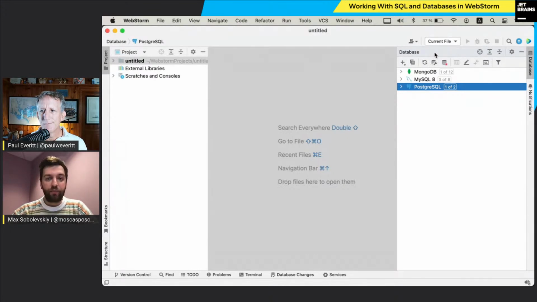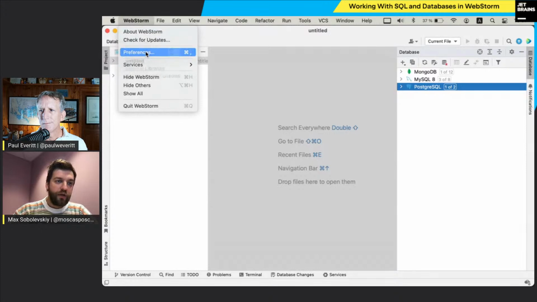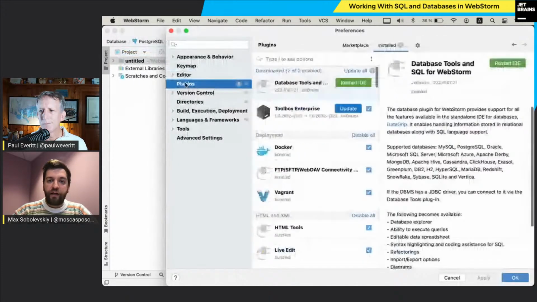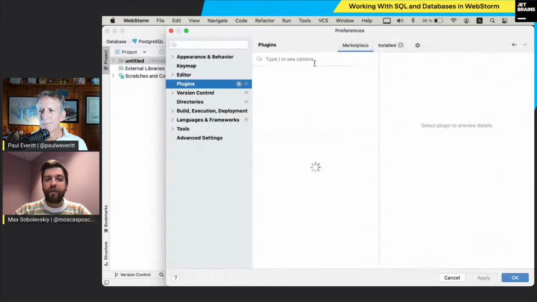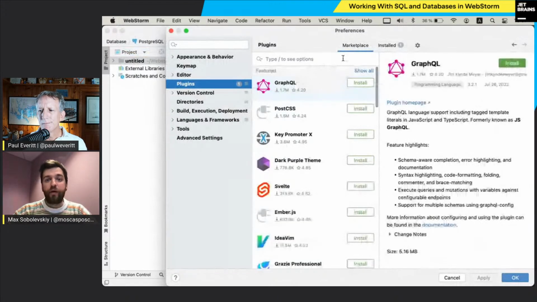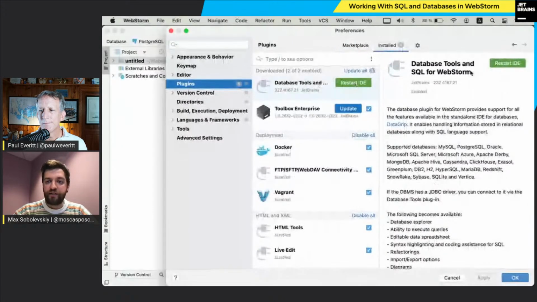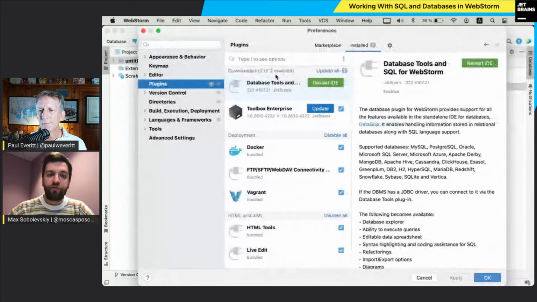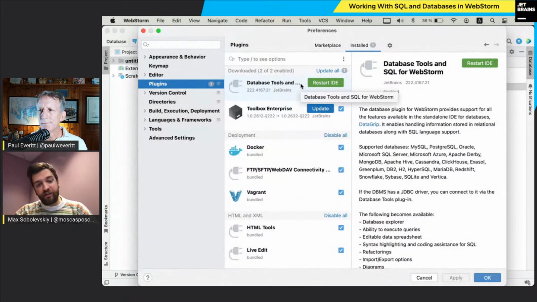This is not super straightforward because unlike all the other IDEs, WebStorm isn't packed with the database plugin by default out of the box. And if you want to install this plugin, you should go to Preferences, Plugins, and here you can go to Marketplace and find lots of plugins, by the way, but what we actually need is Database Tools and SQL for WebStorm. So you search for this plugin, you install it, and if you have the All Products Pack license, you won't need to pay any more for this plugin. And if you have the DataGrip license as well, you don't need to pay for the plugin.